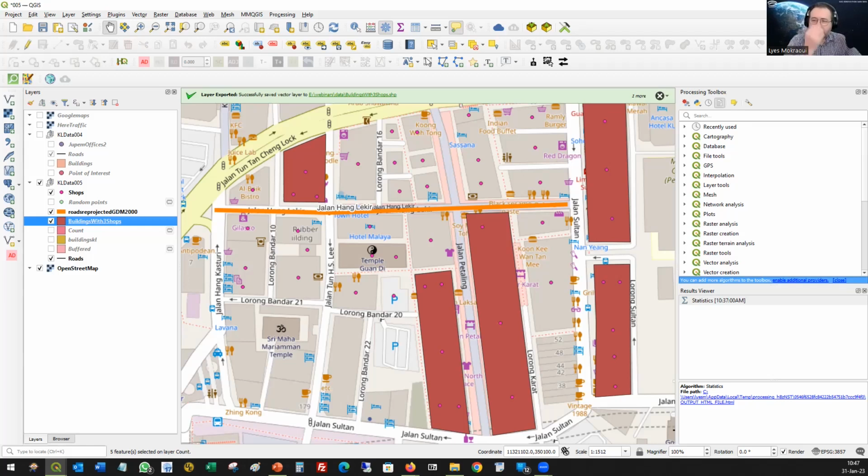All right, the next question is from Mr. Izham. Izham, you asked me to convert from RSO Kertau to GDM 2000 Johor. Let's check it out.